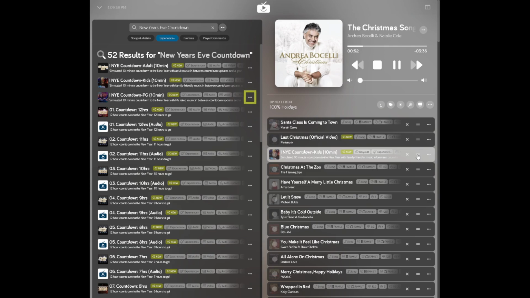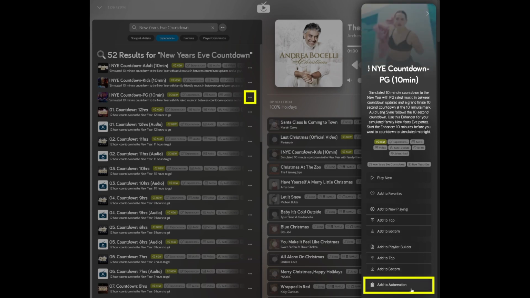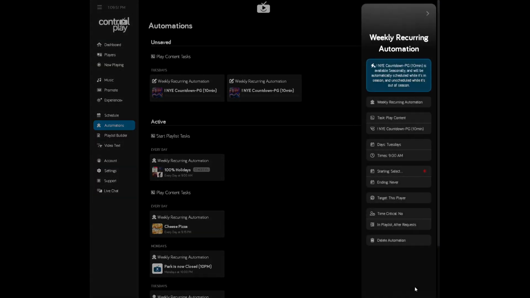You can also open up a chat and ask the team to help, but I'll run you through it because it's not that hard. And it's actually really convenient from this screen to click on the 3 dots and then come down to the bottom here and click on Add to Automation. Once you've done that, that will take you to the automation screen and pre-populate a bunch of the information you need to know already or would have had to put in manually. So the task is to play content, and we're playing the New Year's Eve countdown PG version 10 minutes.